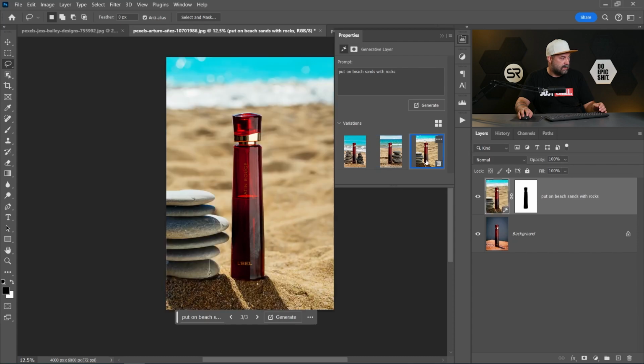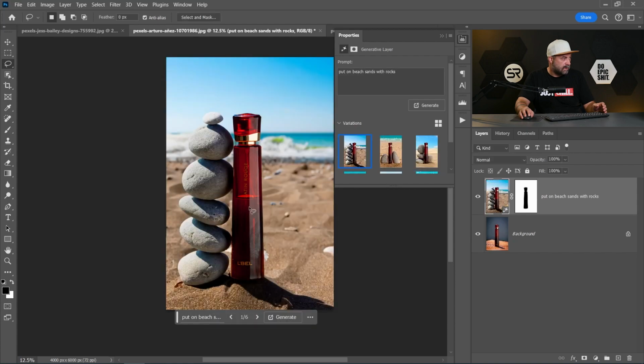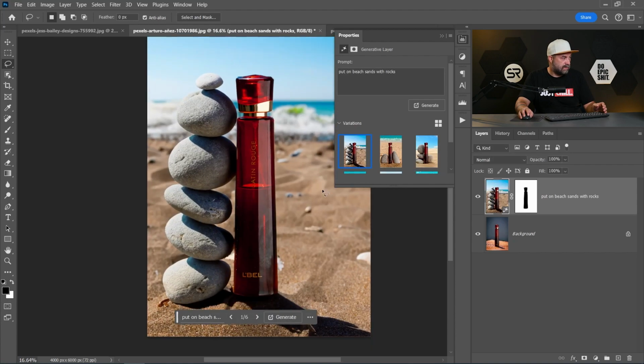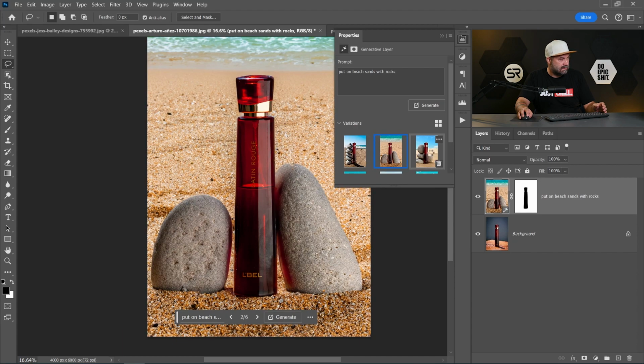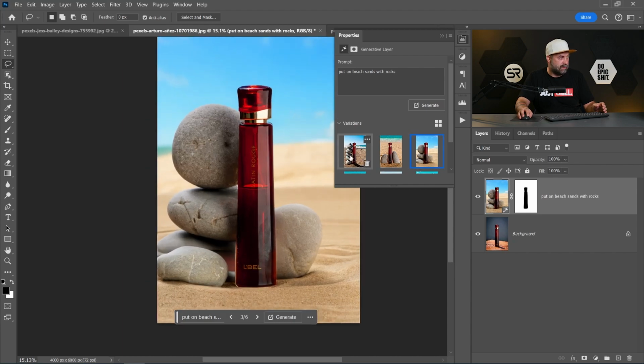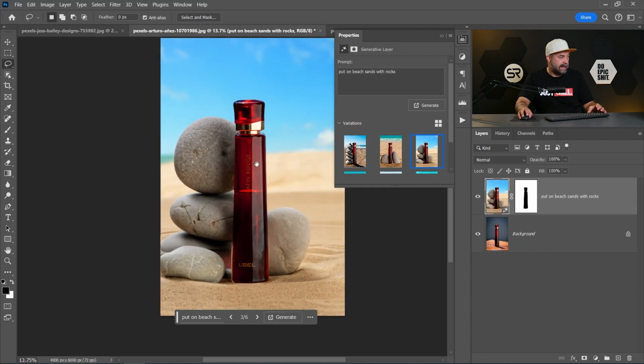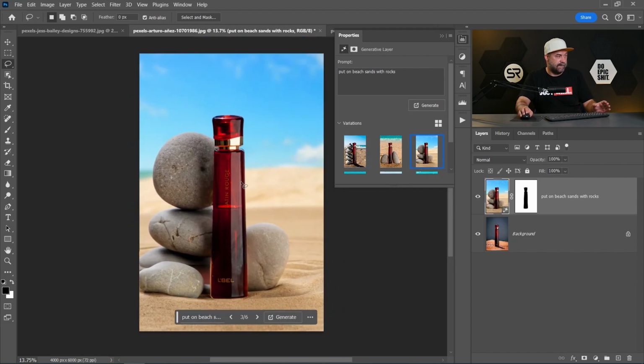Let's see a little bit more. Let's click generate again. Okay, I think this is very good. Let's see the second one. No. Okay, this is also very good. I like it. I like this one. It's perfect. Let's move to the third example.